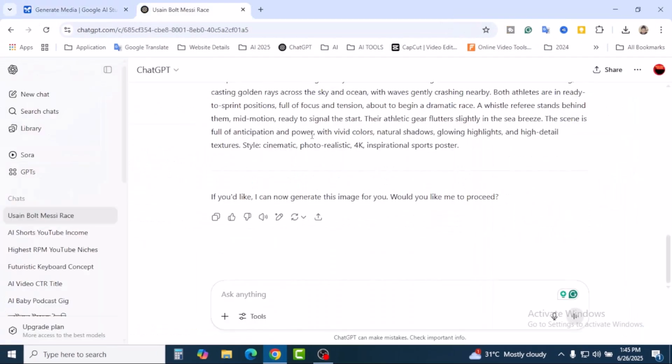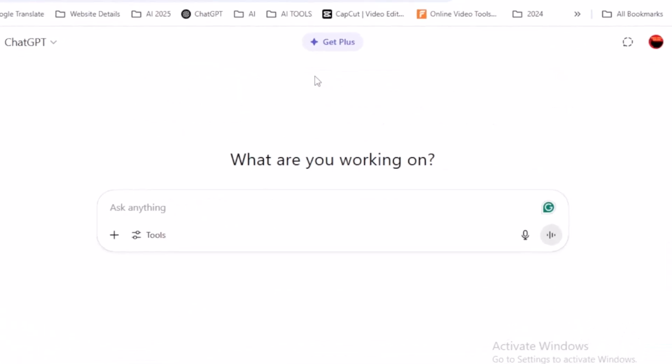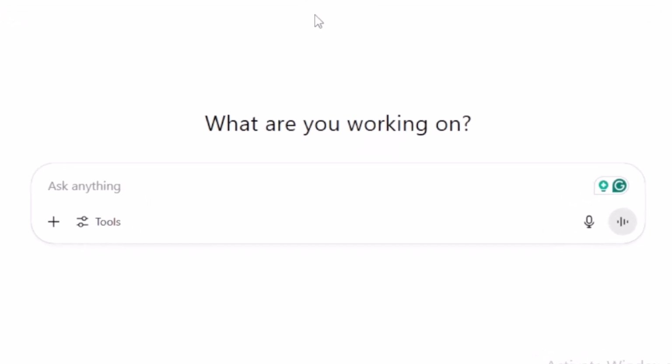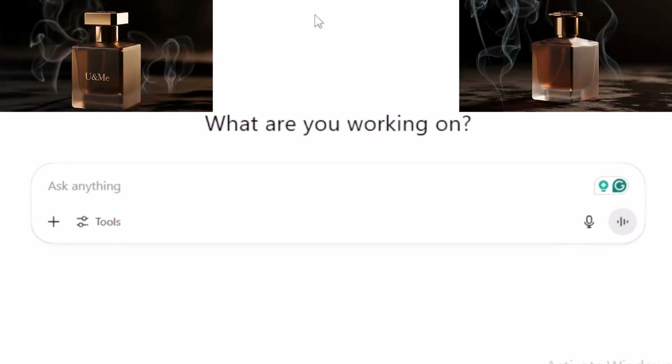Okay, and let's go back to ChatGPT. Click on new chat and ask ChatGPT to create a great prompt. It depends on you what kind of images you want to produce. So let's say we want to produce product images for e-commerce, like dropshipping or any other business where you want images.